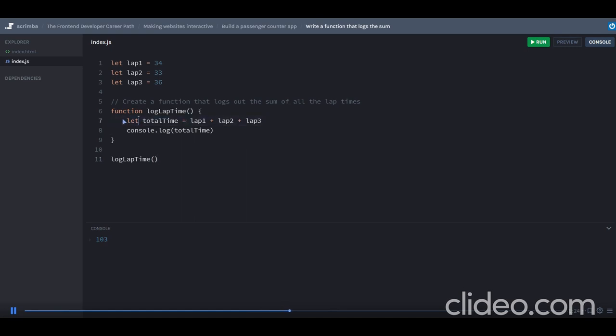Alternatively, I could have skipped creating this variable in here and simply added the variables inside of the console.log. It will give me, as you can see, the exact same result.